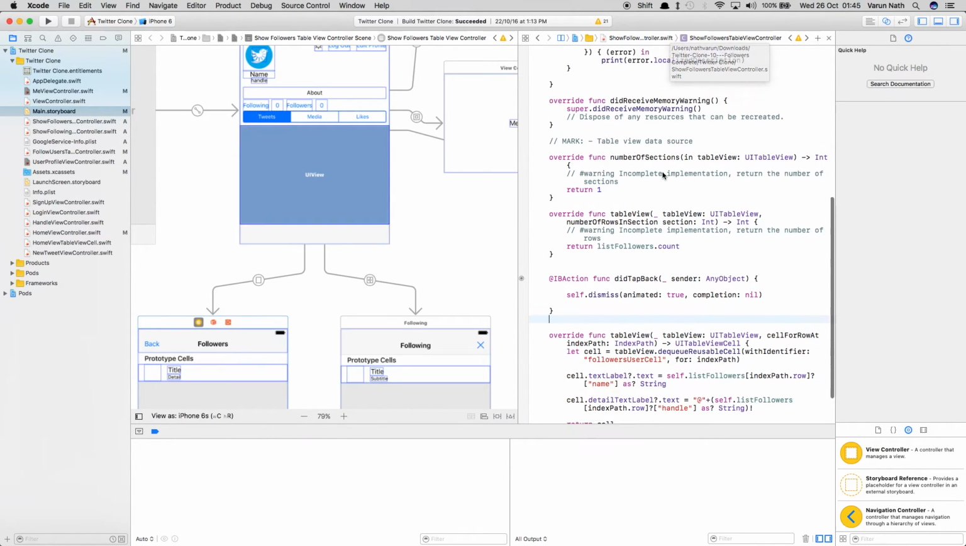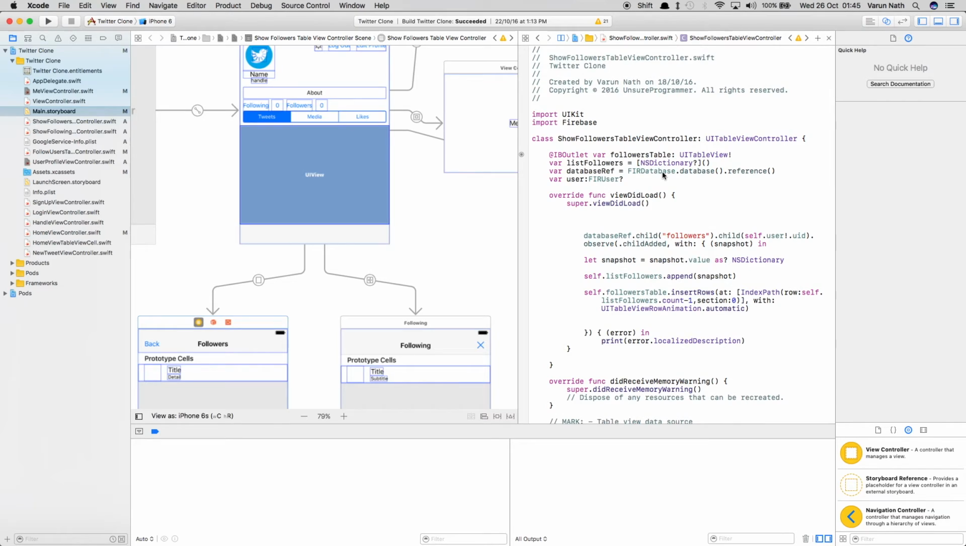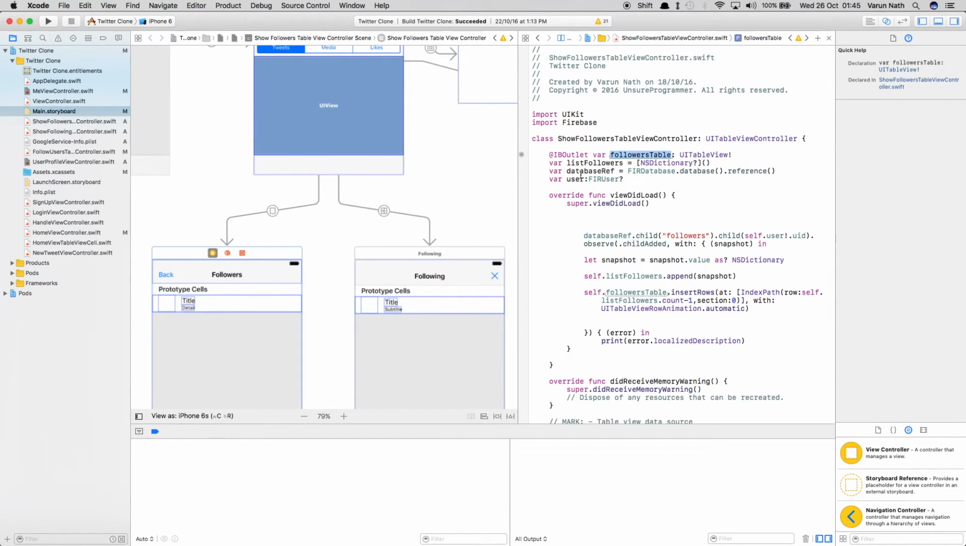Coming here to the followers table view controller, it's a basic table view controller. We've created a variable on top called list followers. We've created an outlet for the table, and we've created a reference to the database over here. Also, the data of the user that is being passed from the previous view, that is the me view controller, is stored in the user variable.